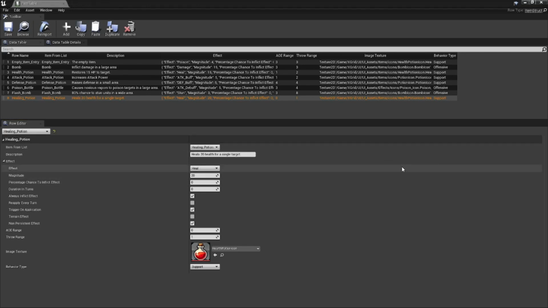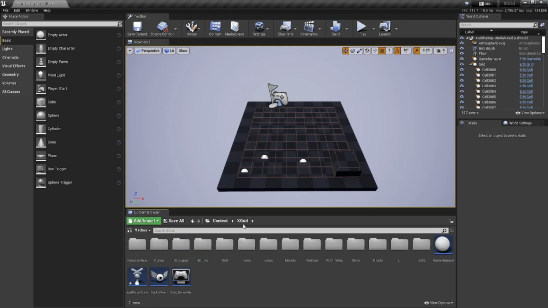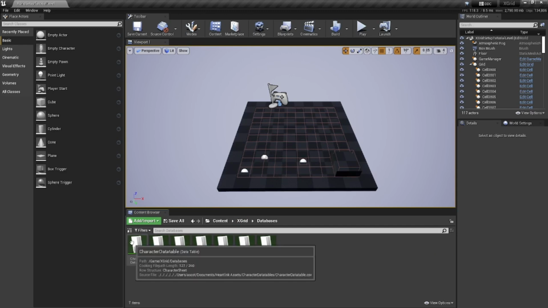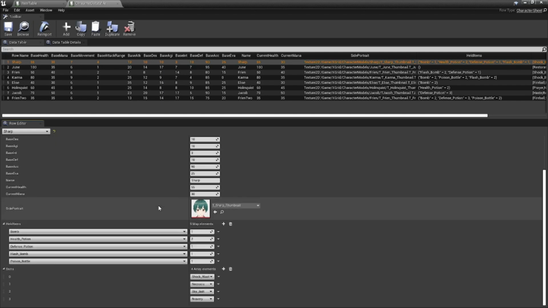Let's go ahead and add this item to our character. And we can do that by going back to the main folder and going to databases. And we'll open up the character data table. So we know that our character Sharp is in the level. So let's go ahead and go down to his items.